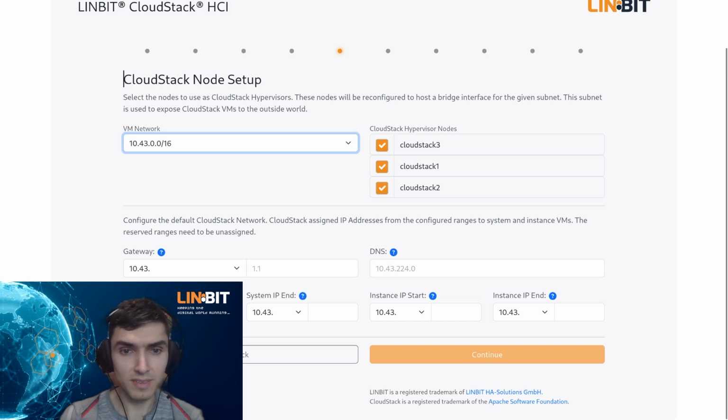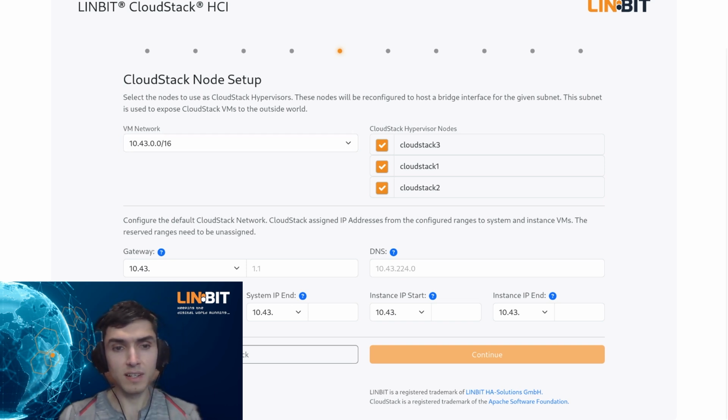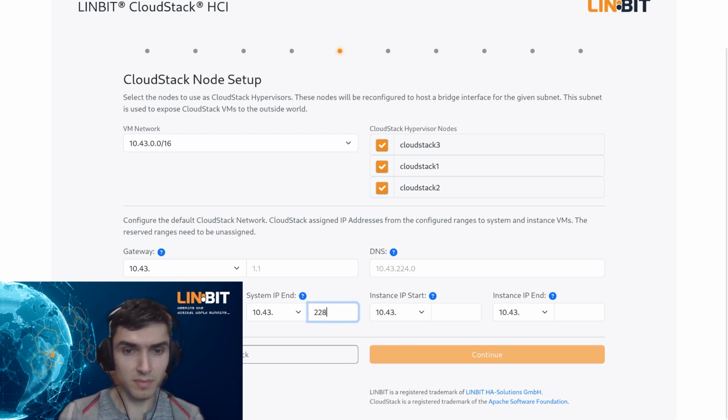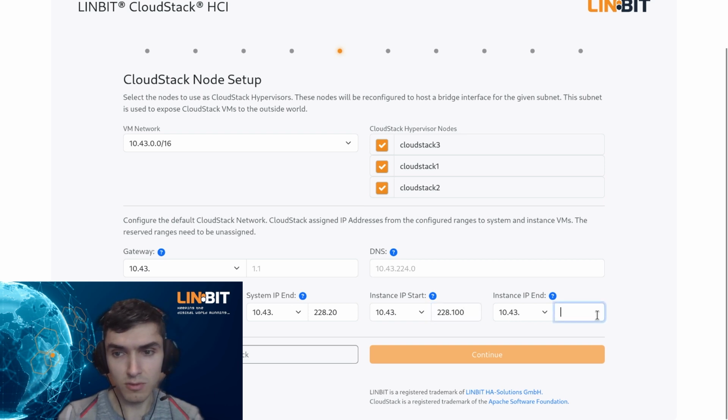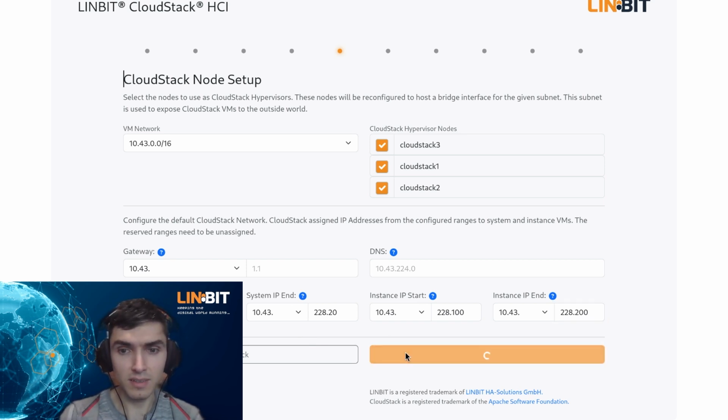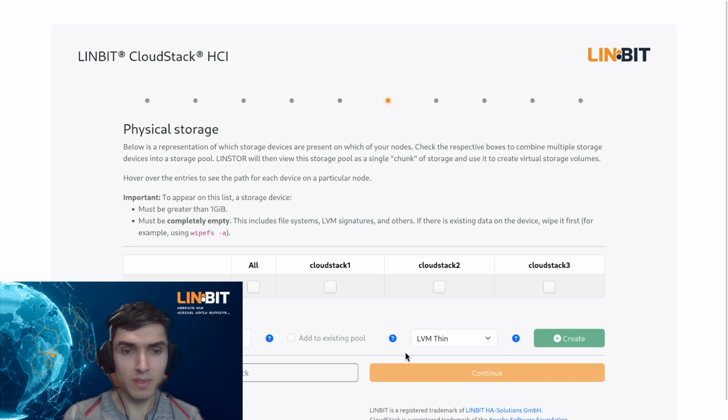took over the default settings from the network, but we want to set up some ranges for the system virtual machines of CloudStack, and then also for the instances created by the user. And so these are used for user virtual machines. These are the ones used for stuff like the secondary storage and so on. And just like that, we've set up CloudStack.